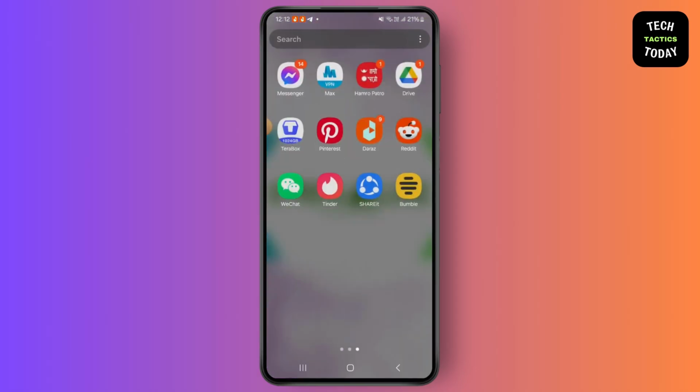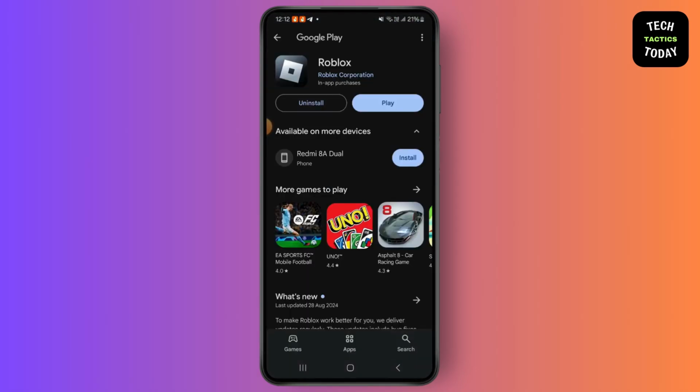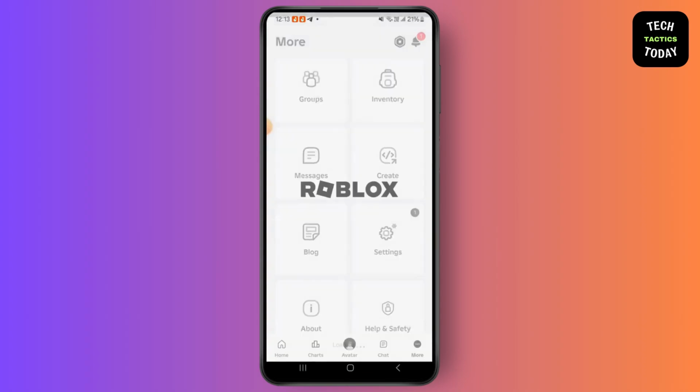So first of all, you need to go to the Google Play Store on your phone, and in the top search bar you can simply search for Roblox. Make sure you have installed and updated the latest version of Roblox. If you have already done so, then open your Roblox now.